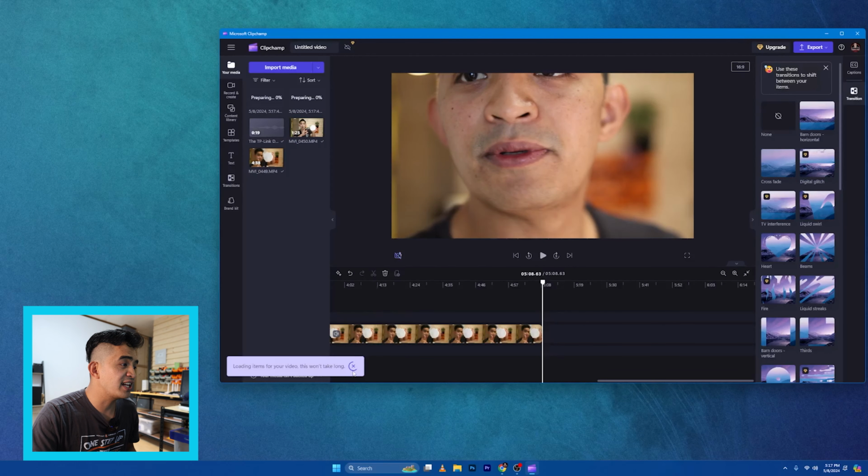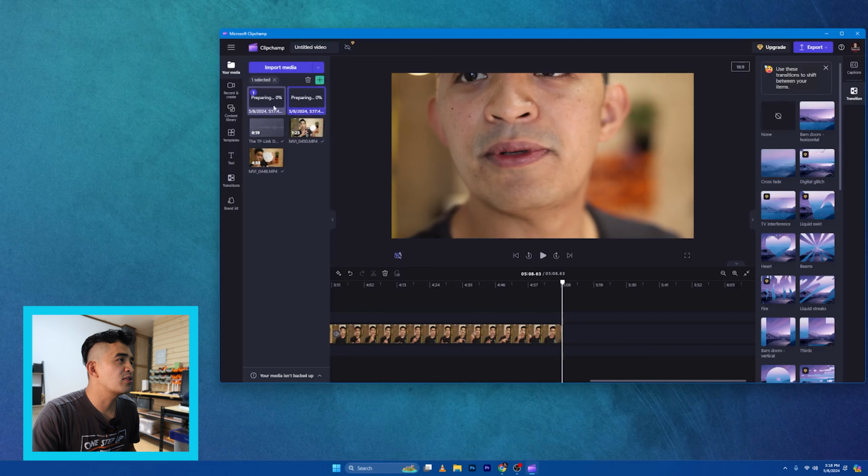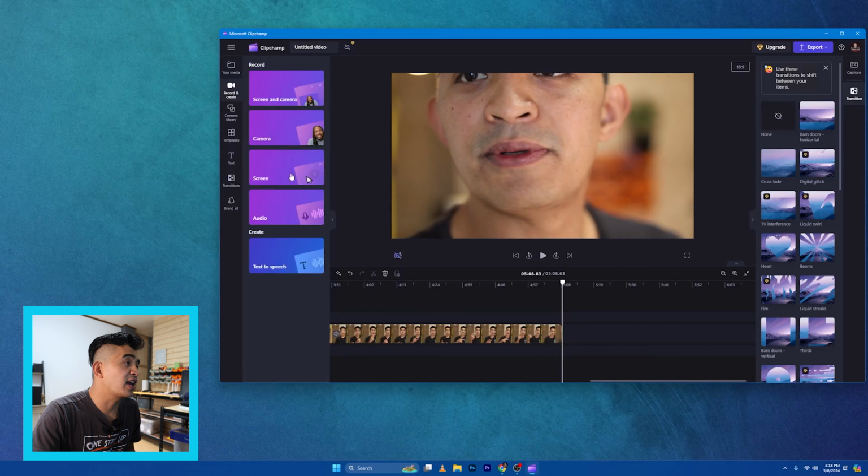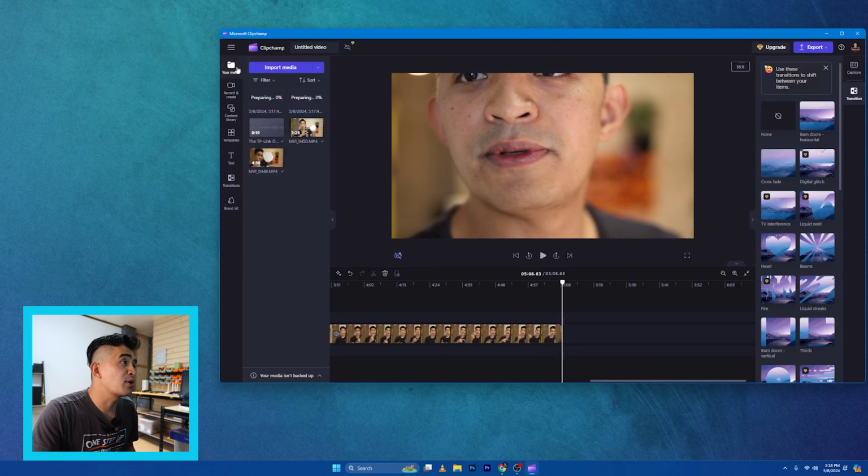Then when I save and edit this one, it says loading items for your video. So wait up. Here you can see both of them. So basically there are two separate video files, the screen and the camera, which I really like. Now while this is preparing on my screen, the footage that we got from the screen recording, we can go to record and create, and the same applies for your camera here. If you want to do camera, it's going to record only your camera. If you want to have your screen, it's going to do your screen, right? So that's the concept.